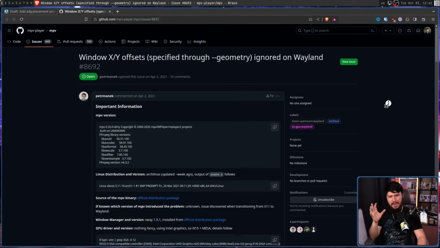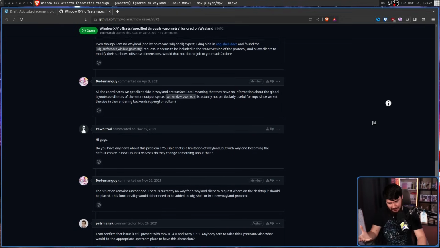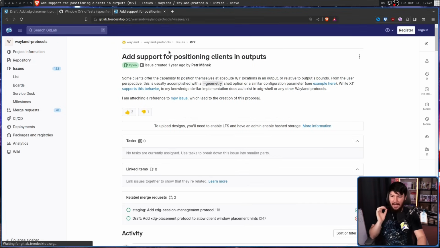This had a bit of back and forth in the MPV repo, and eventually they realized, yeah, there's nothing we can actually do on our side. The only thing that can be done is dealing with it in Wayland. So, the original poster made an issue about it. Add support for positioning clients in outputs. This is the original issue.